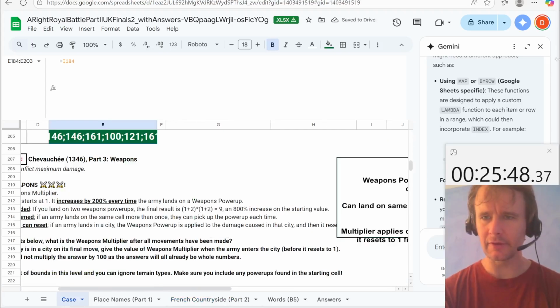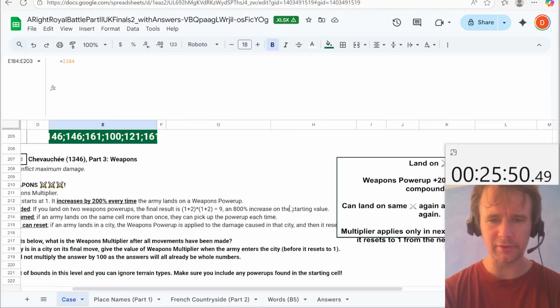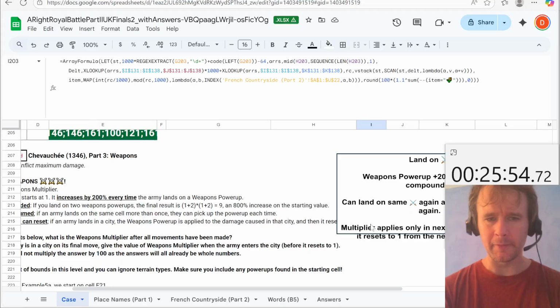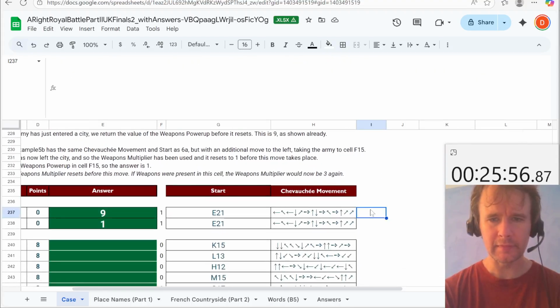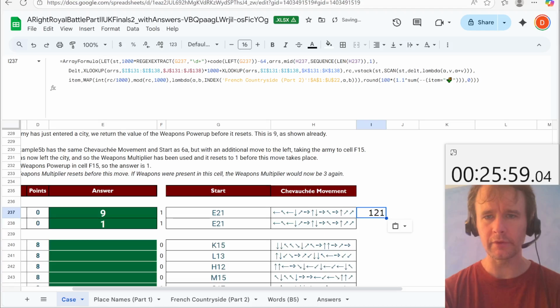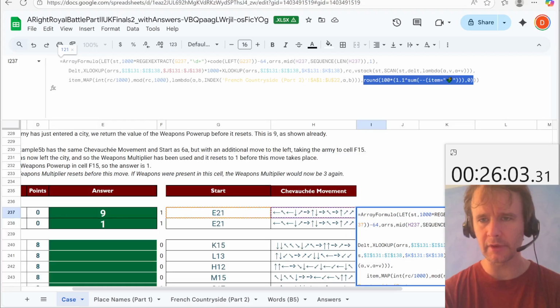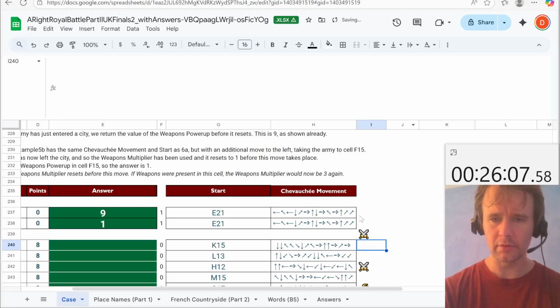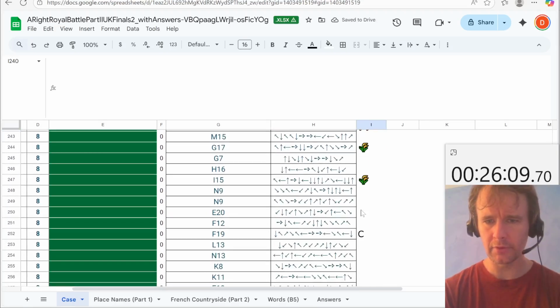All right. Gemini, go away. You have not been worth your salt today. All right. So, let's get rid of this bit at the end and just replace it with item. So, weapon, weapon, food, food, city.